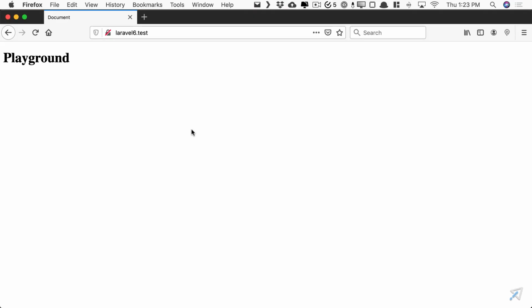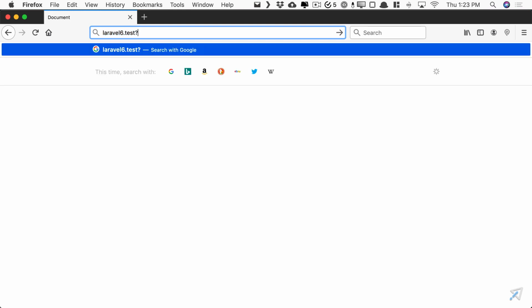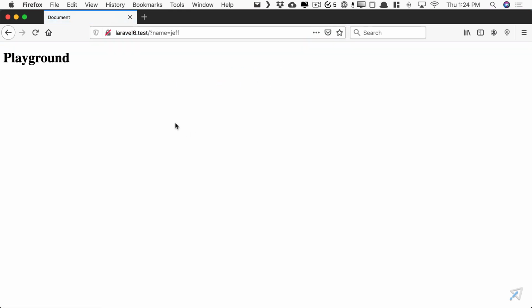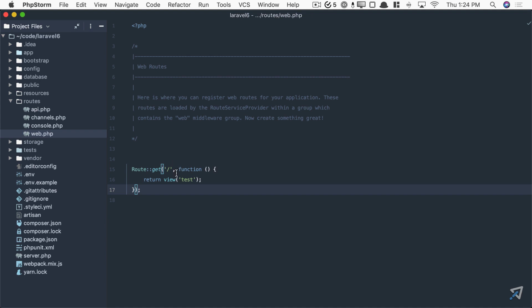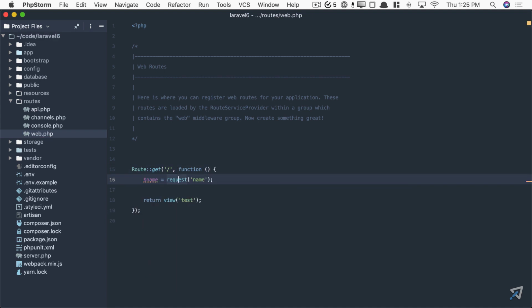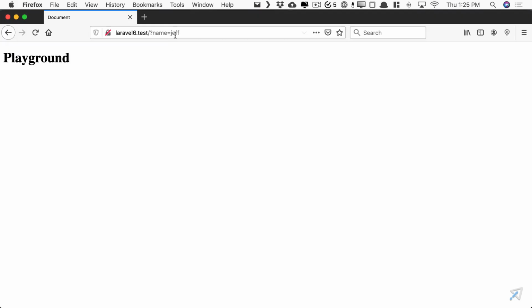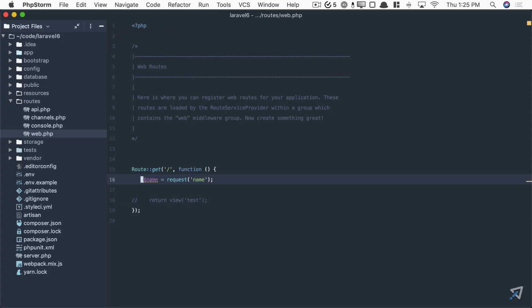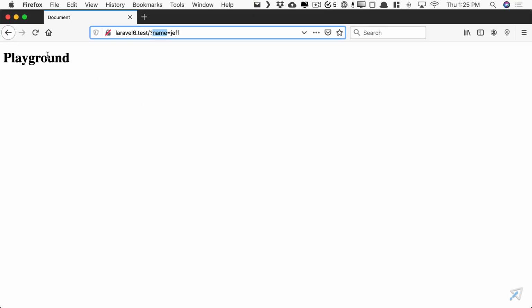Sometimes you'll pass data through the query string, like this. Now, in Laravel, we can fetch this data using the request helper function, like this. We call the request function and then provide the key that we're looking for, in this case, name. Okay, so we know that we can return a string. So why don't we return that variable directly from the route? And if I come back, sure enough, I get Jeff.